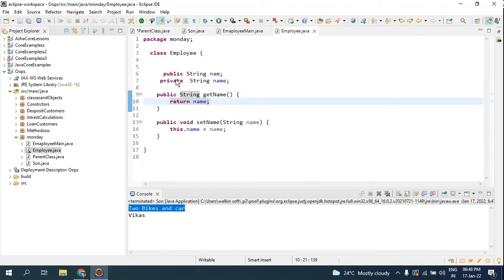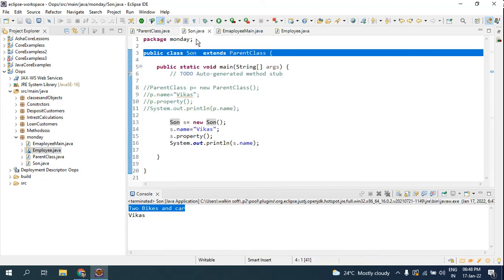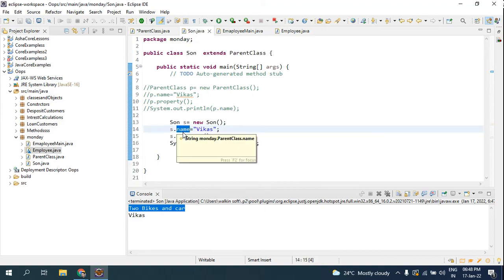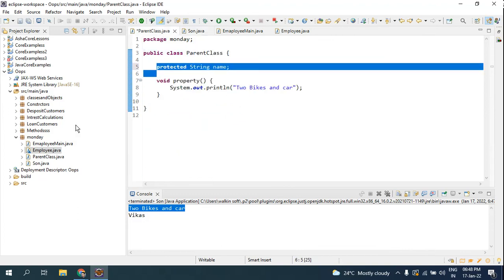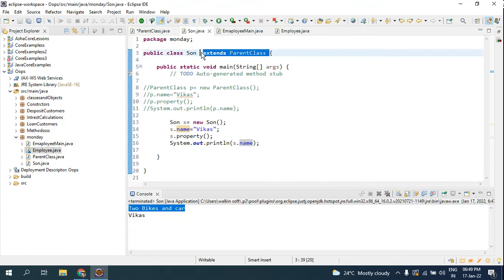Right now I cannot use it because I already have a string name. But if you want that attribute to be used only in the child class, this son is the child. If you make it protected, you can use it only here in the name. Only the classes which extend the parent class can make use of the attributes. Even if it is in the same package, it doesn't care. If you use protected, this string name can only be used wherever you have extended the parent class. So this is all about inheritance, guys. This is all about encapsulation and inheritance.